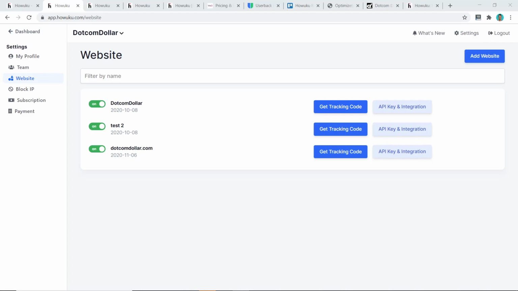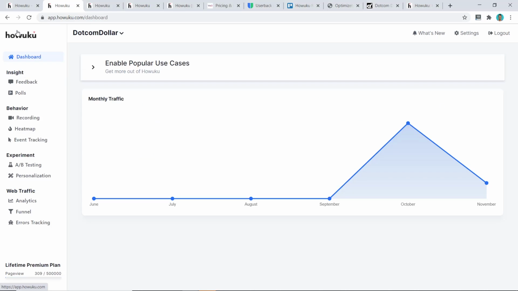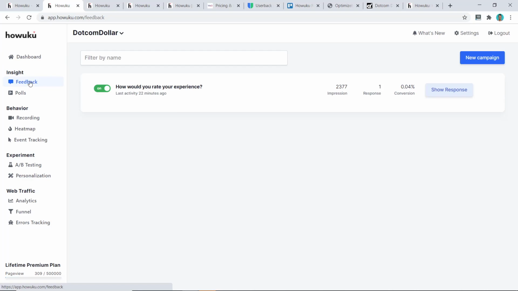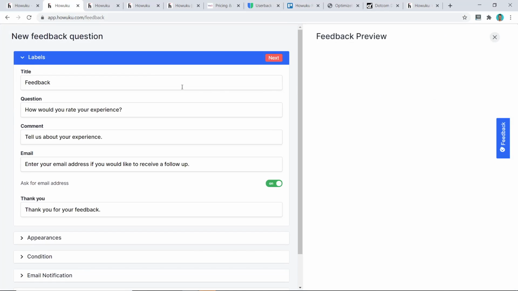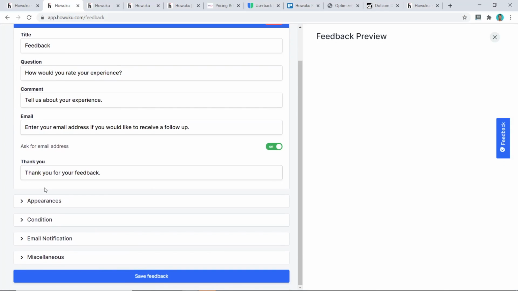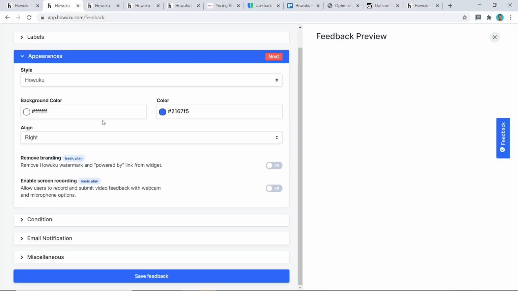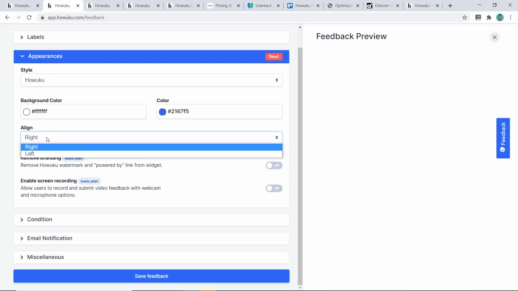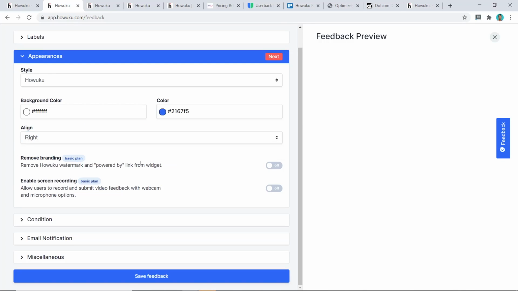So now that we have the basics out of the way, let's go and set up some of these tests. So I go to dashboard, and the first thing I'm going to show you is the feedback. So the one that I've created is here. But if I want to create a new one, you click new campaign, choose your title, your questions, and anything else you want. Once you're happy with what you want, then we go to appearance. So I had mine on the right side, but you can put it on the left as well. And always remove the branding. So I had mine ticked on, and you can enable screen recording also. So I have that on.